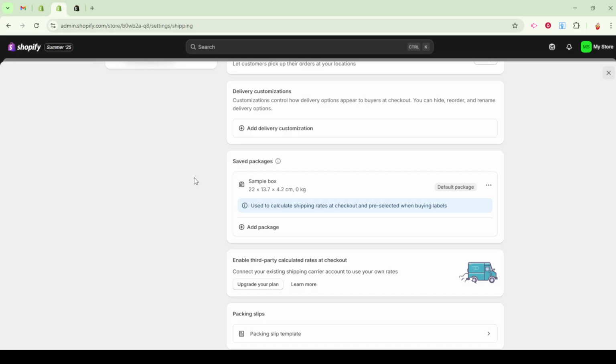Remember, Shopify uses a default package to determine shipping rates initially, which means it's wise to set a default package that reflects your most typical order. And if you often use a variety of package sizes for different products, you can create multiple saved packages. This way, you always have the right option at your fingertips when creating shipping labels for each order.